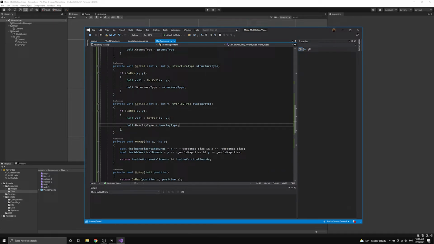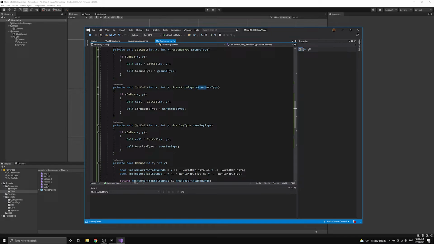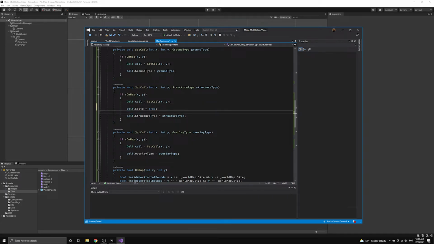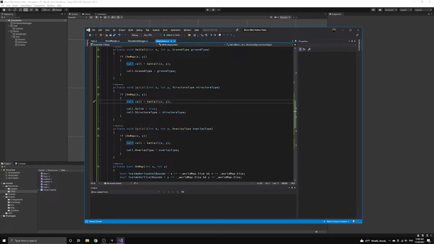We're going to do one more thing to the StructureType method simply for convenience. Since the structured layer is going to contain things like walls and other obstacles, we are going to set the solid property of the cell to true every time we place a structure on the map. This may not always be what we want in practice, but it is going to be helpful much more often than not.